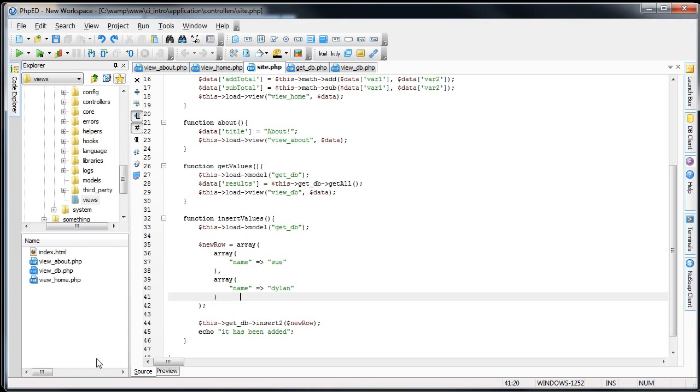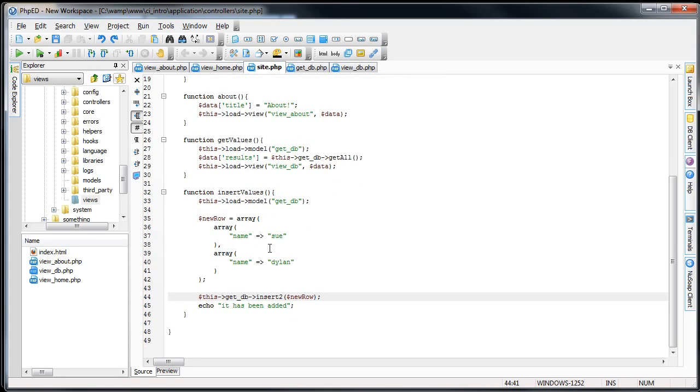Normally we would do this with some kind of form input when we're inserting values into a database, or depending on the application, it could be totally different. But that's it for this video. That's how to insert values into a database using the database library in CodeIgniter.